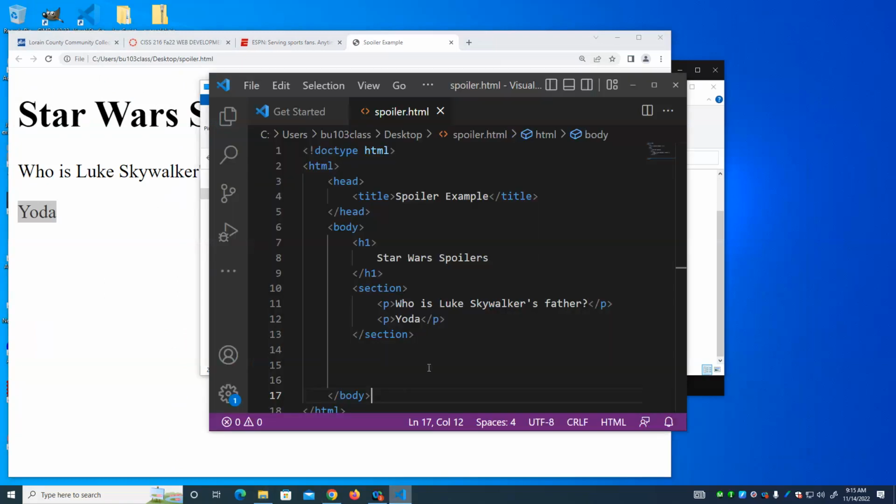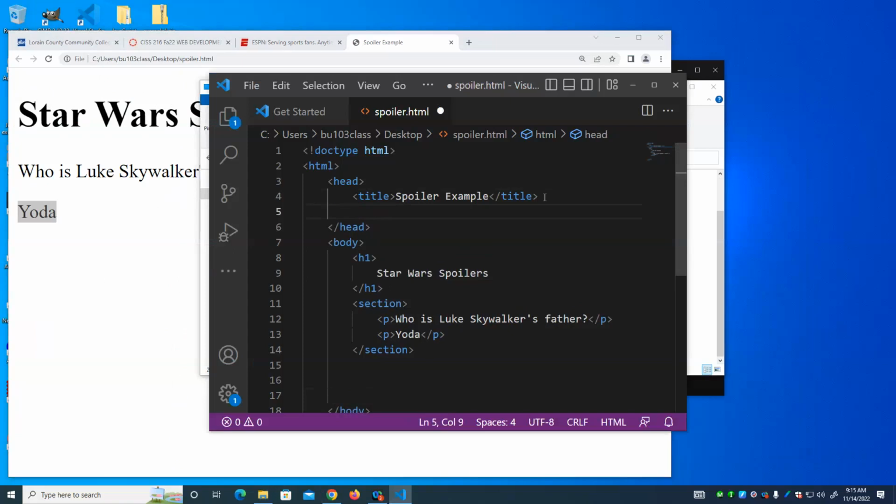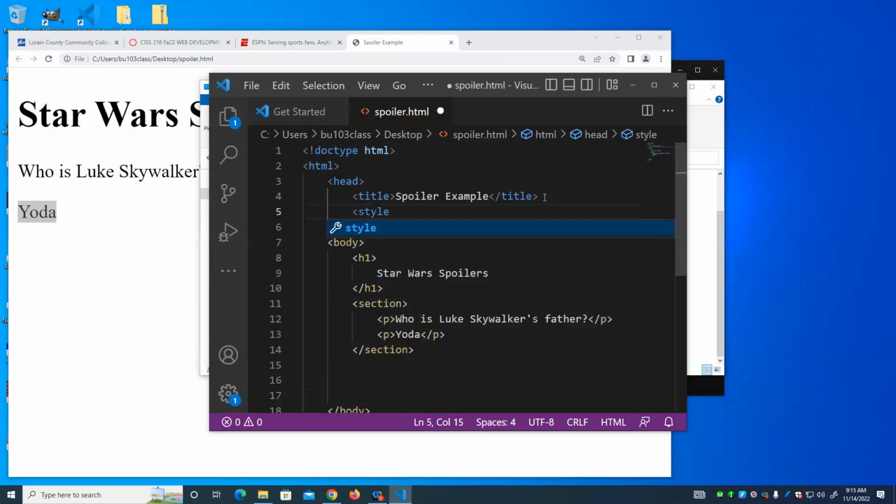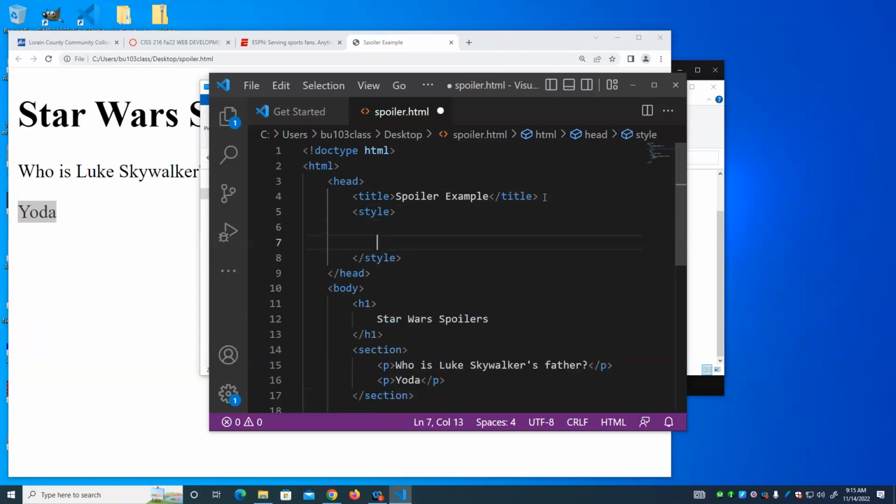For this example, I am going to put the CSS code right in the HTML. It's typically always better to put the CSS in a separate file. But again, so I don't have to switch between files, I'm going to put the CSS code in the same file. And I'm going to say, I want this paragraph to be invisible, right?